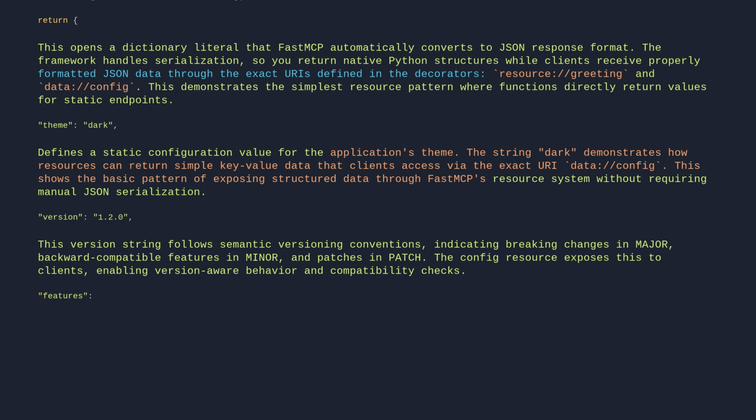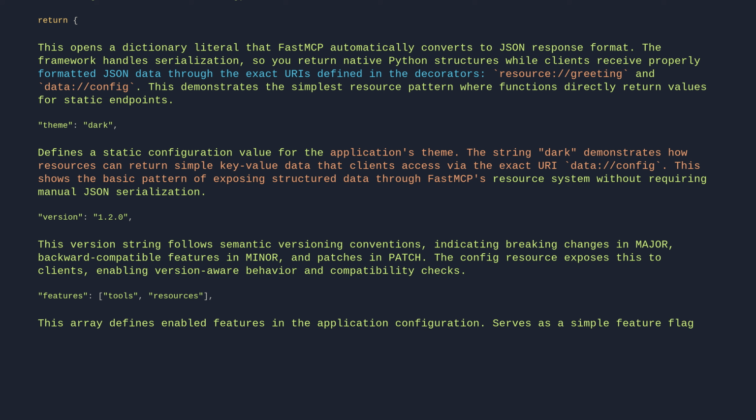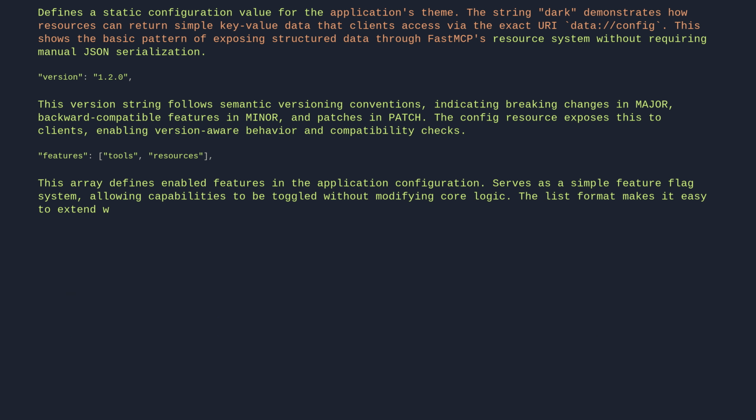Features: tools, resources. This array defines enabled features in the application configuration. It serves as a simple feature flag system, allowing capabilities to be toggled without modifying core logic. The list format makes it easy to extend with additional features as the application grows.